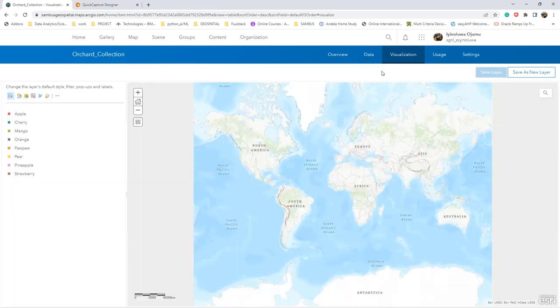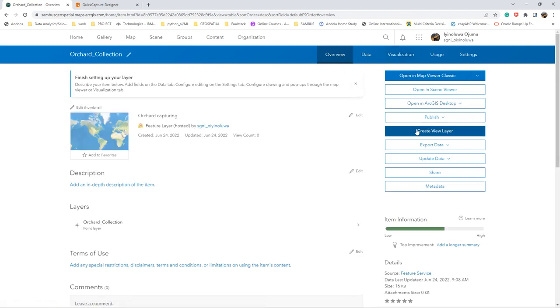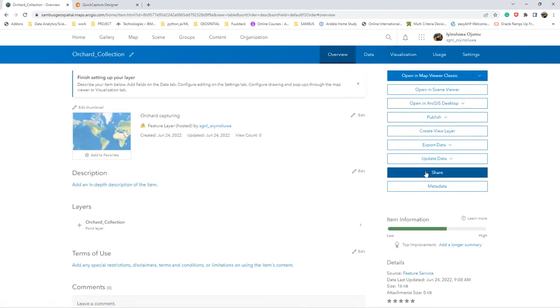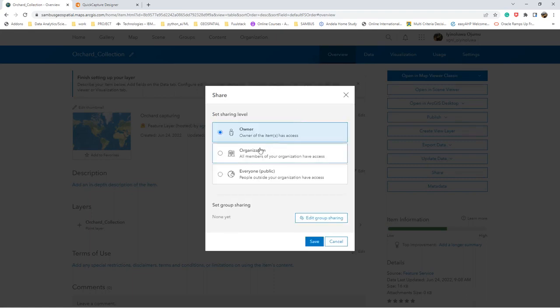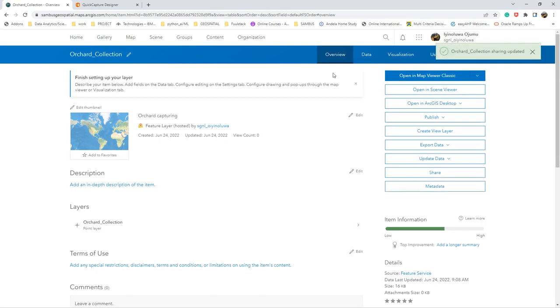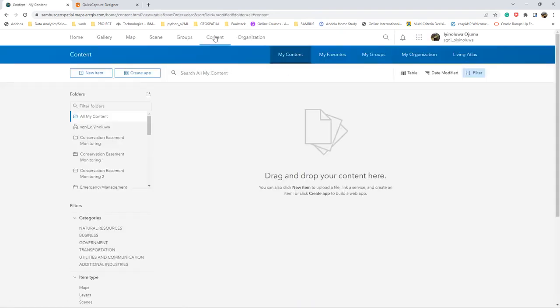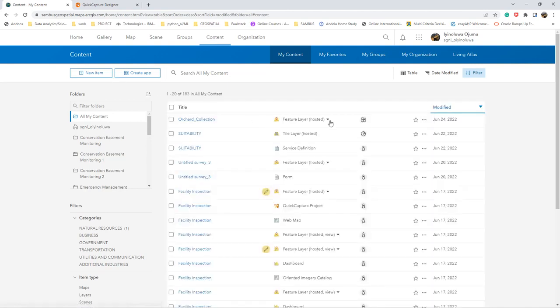All right, so I can share this map so that I will be able to use it in the Quick Capture application. So for me to share the map, I have to go back to the Overview tab, and you see I have the option of sharing here. So once I share, I want to share it within the organization. Yeah, so I've achieved that. In my content, I can go back inside my content to see if this feature layer has been created. All right, you see, I have the feature layer being created here.